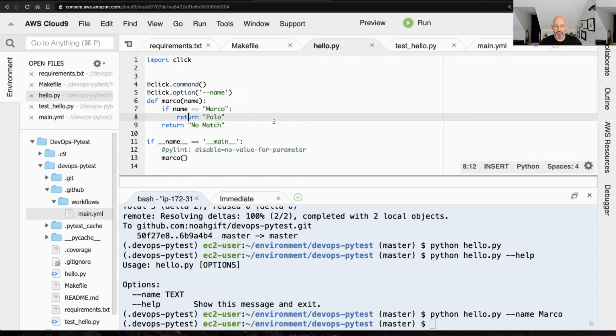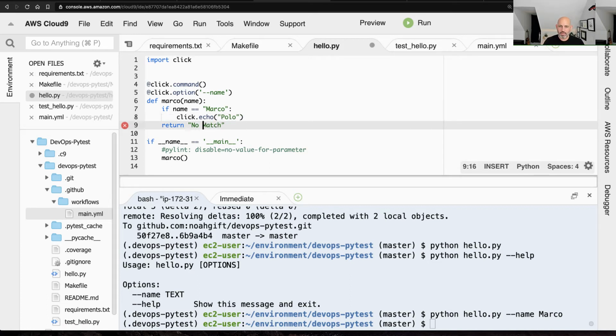And so what I'll do, instead of having to do a return, I'm going to change it to a print so that it'll print it out. So let's go ahead and change this, and we'll say click.echo, and I'll put in just this word polo like that. And then for the return, I'll also do click.echo no match. Right, so all this does is it tells the click command line tool to echo out this statement. There we go.